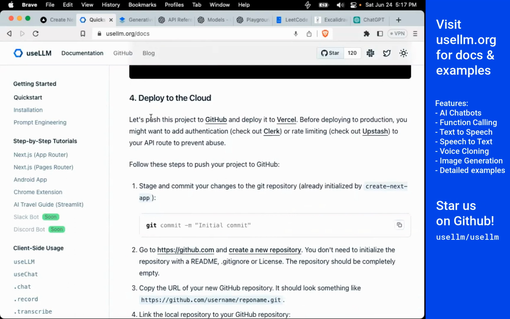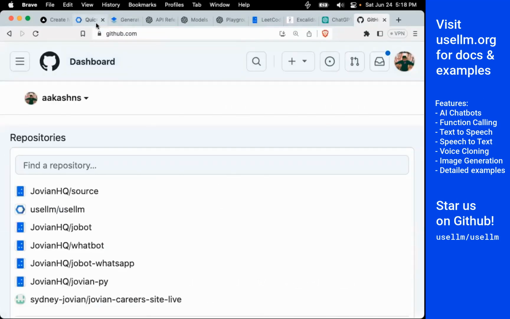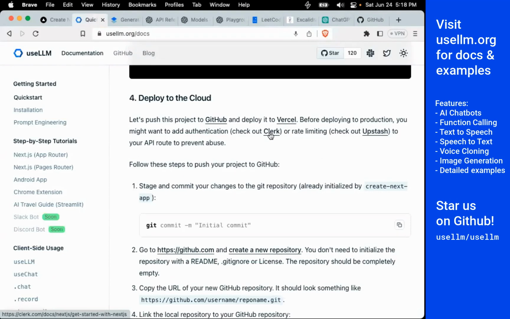And there are also instructions on how to deploy this to the cloud. So what you can do is you can push this project to GitHub. Let's see if I can quickly do that. So if I go to github.com, you know what, I'll skip that. But basically, who knows how to push a project to GitHub? Most of you, right? All right.